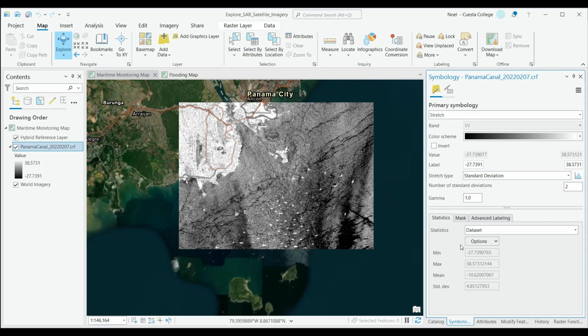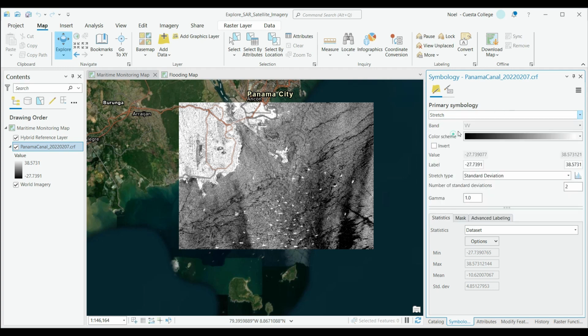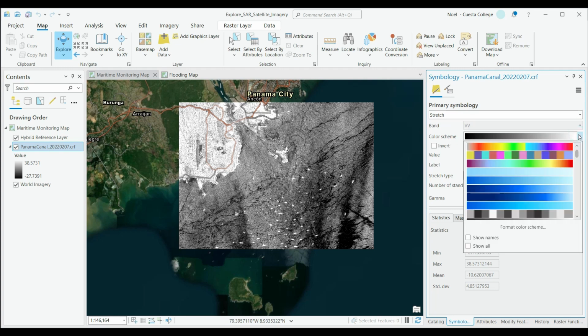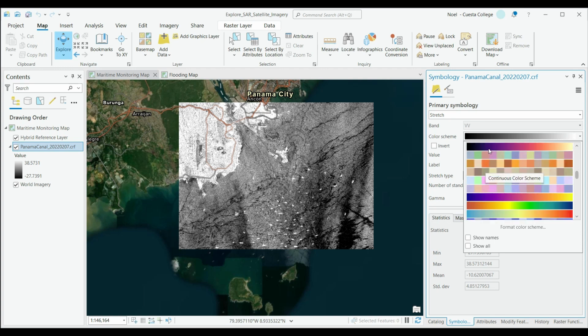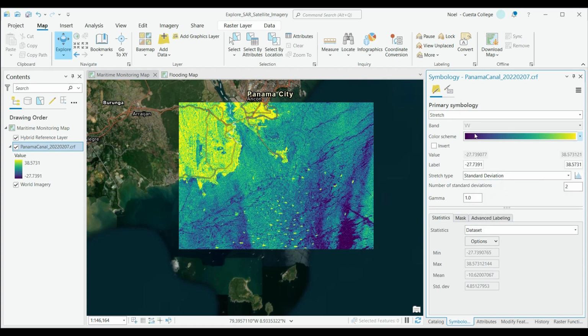In the Symbology pane, for color scheme, we want to expand the drop-down. First we want it to have stretch on it. And then for color scheme, let's expand the drop-down and click Viridis. I may have to scroll to it, but it starts out as purple, blue, and kind of goes to green. Right there. You can also search for it, but I'm going to click that. And then you should see the layer update for this symbology.